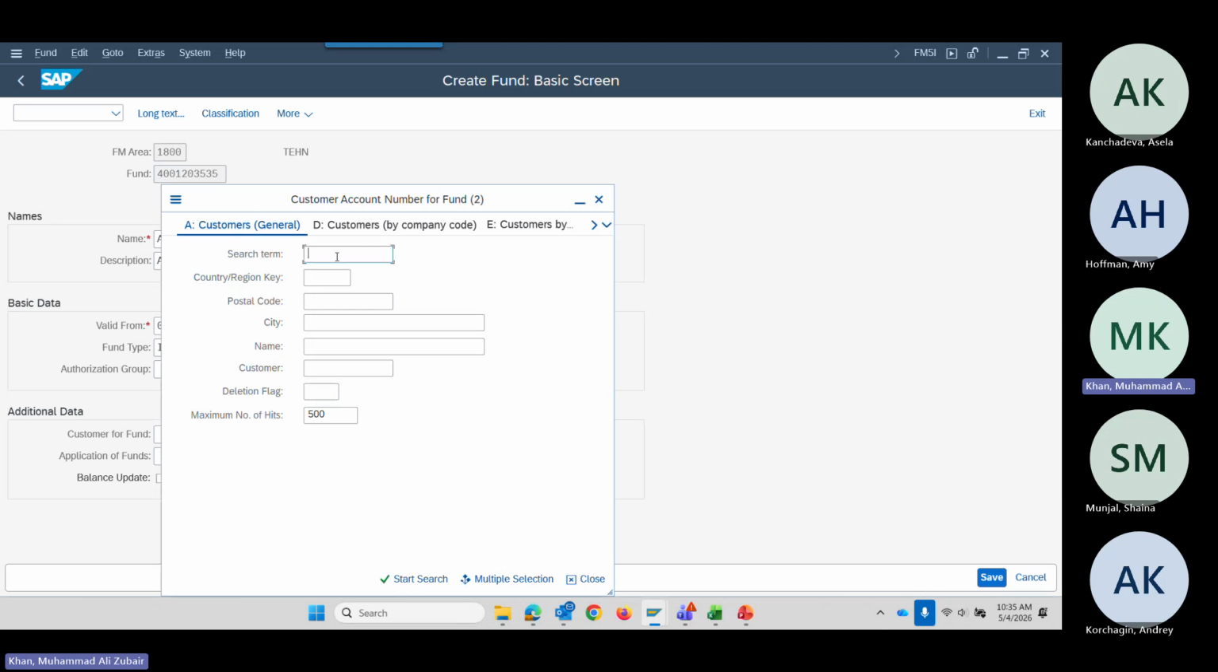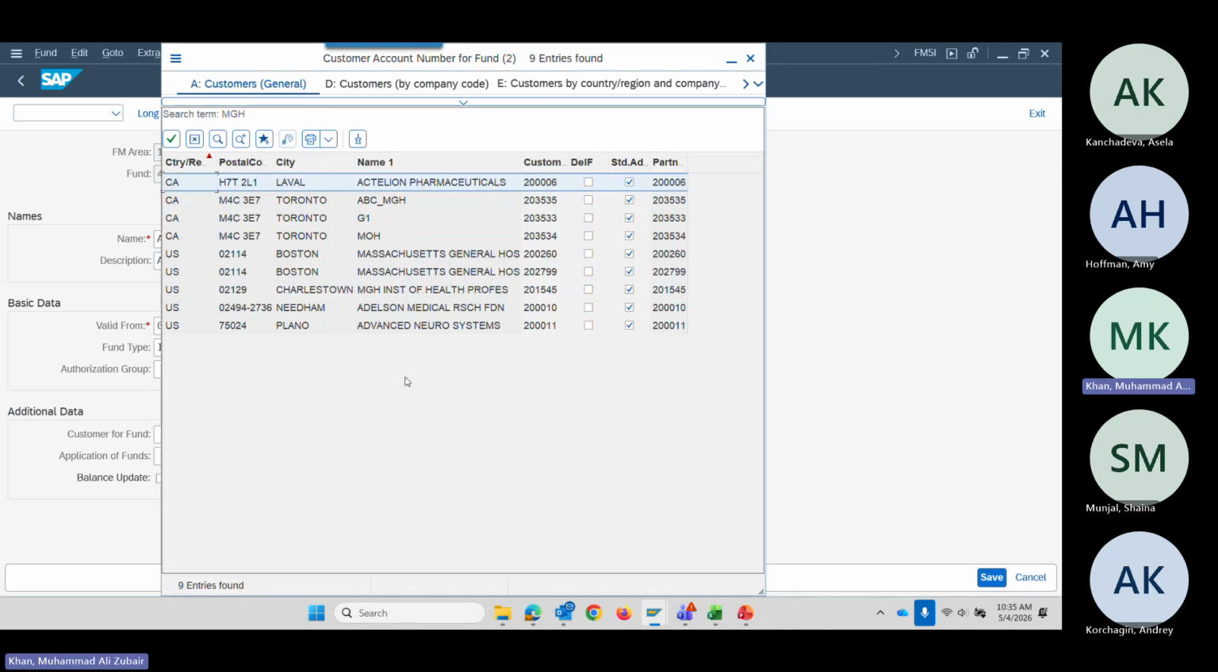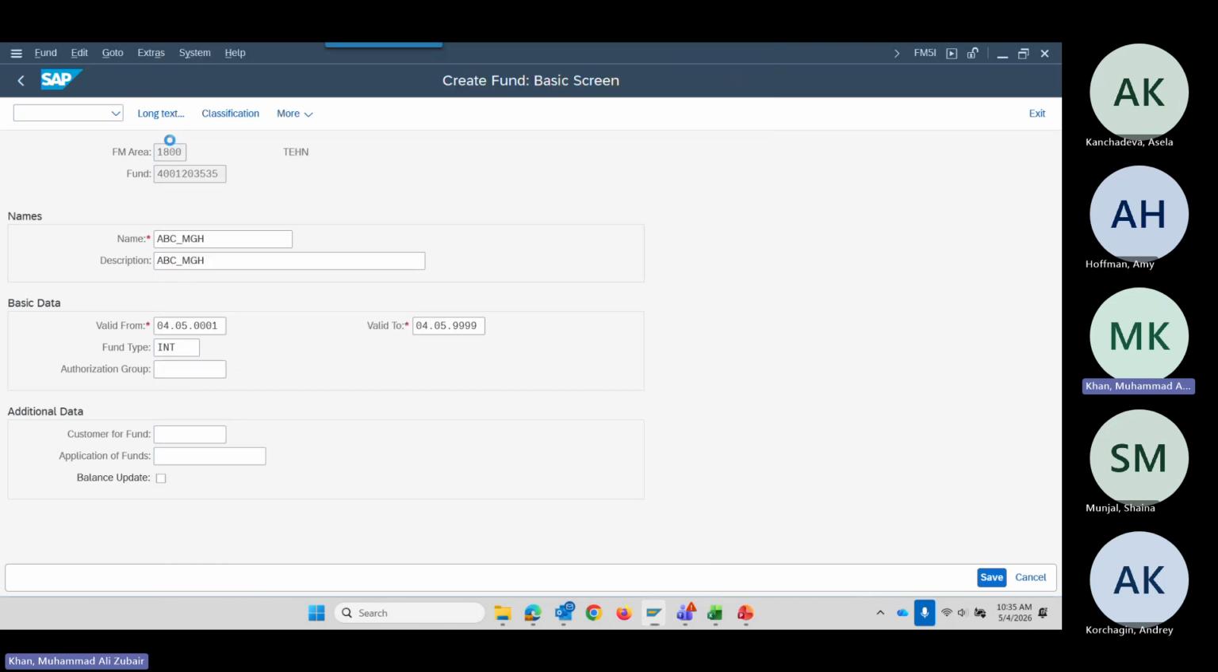So in search term, just MGH. So anything, when you're creating a BP, you put MGH, it will bring all of them. So this is the good thing about search term. So this is the one. That's it. Application for the wellness update.